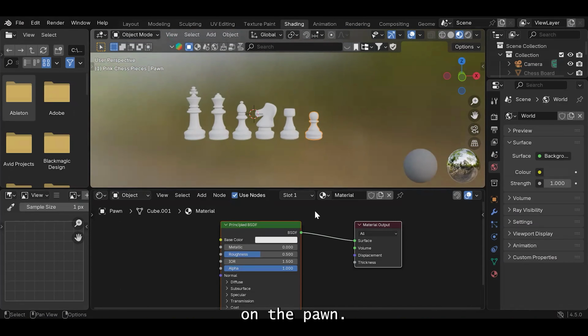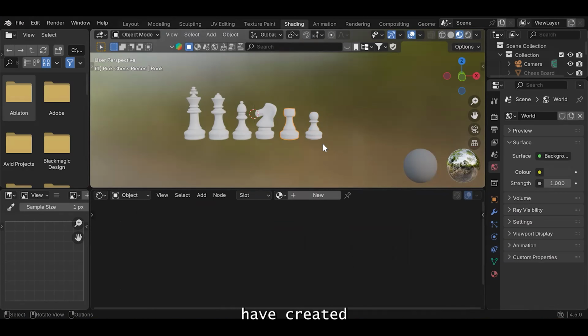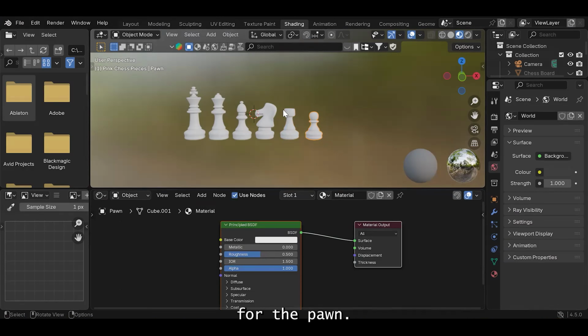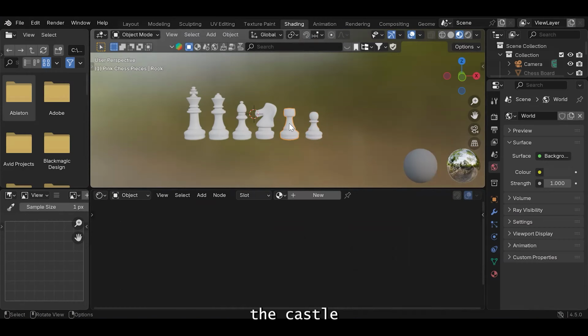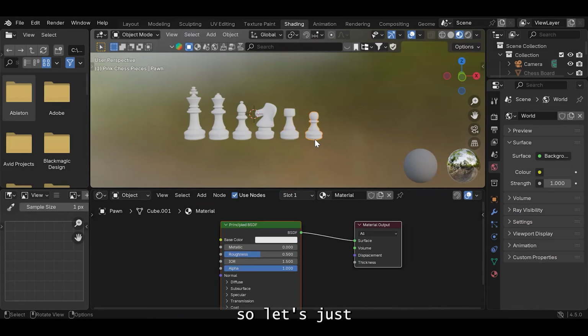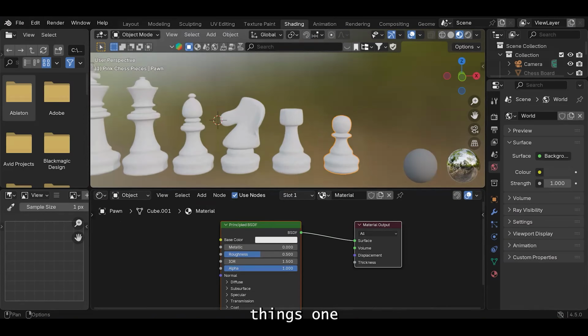So I'm going to click on the pawn and you'll see when I click on it, this appears. That's because I have created a material for the pawn. I don't have one on the castle or the rook because there's nothing created yet. Okay, so let's just focus on this piece. Let's do things one at a time.